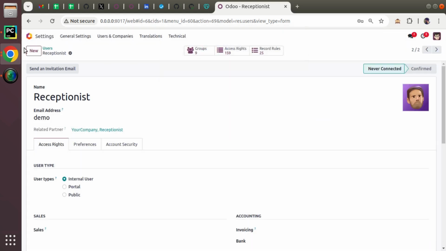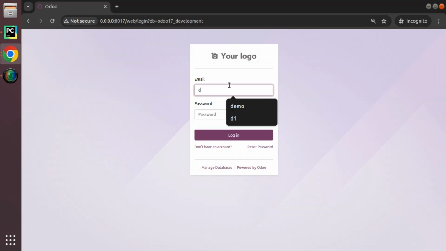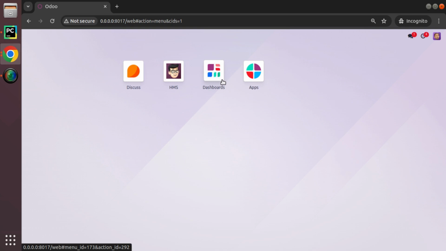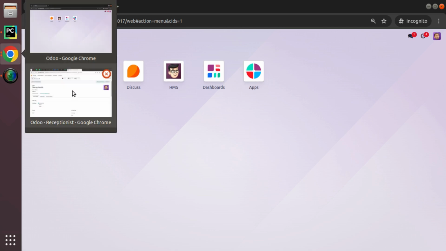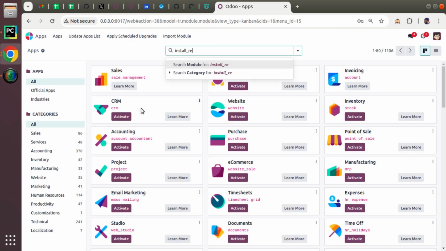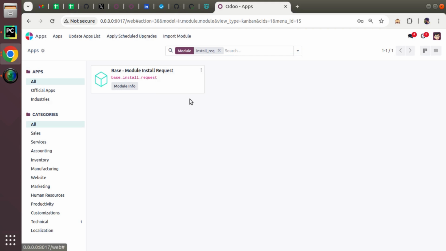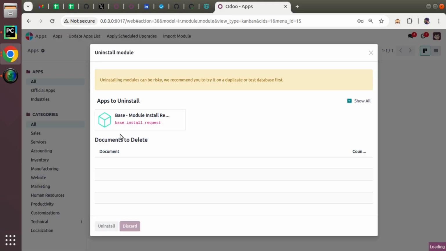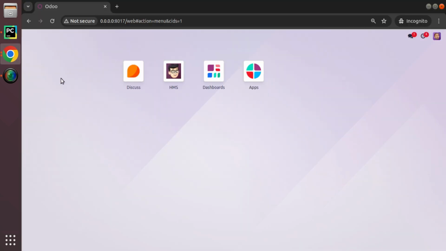So from the other tab, I'll just switch the browser tab and I'll log in to that user. So right now if he logs into the system, he's able to see dashboards, discuss, and apps. So apps is coming from that module install request. I'll just uninstall an application, install request. I don't need this app to be installed in my system, so I'll just uninstall an application. So that's gone. Now in the user login, that is receptionist login, it's still showing.